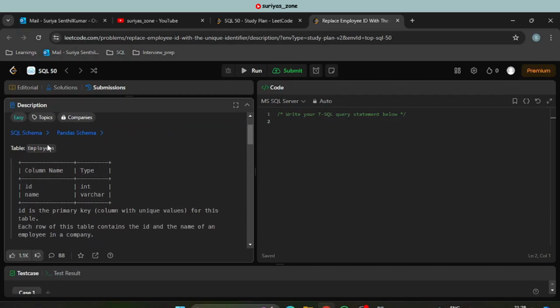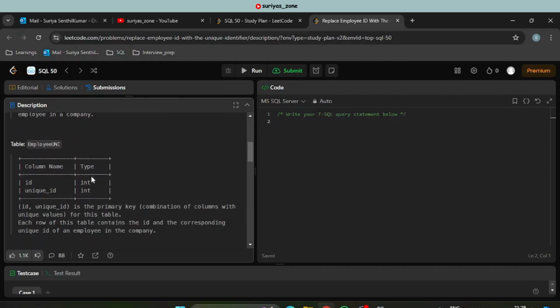Here we have an employee table with attributes ID, which is of integer type, and another attribute called name, which is of varchar type. Then we have one more table called employee uni, where we have an ID for that particular employee and a unique ID for the particular employee.